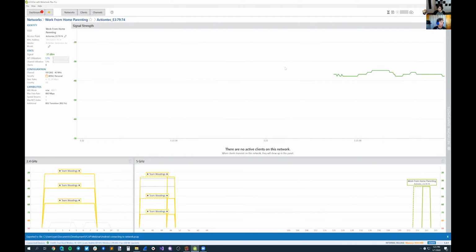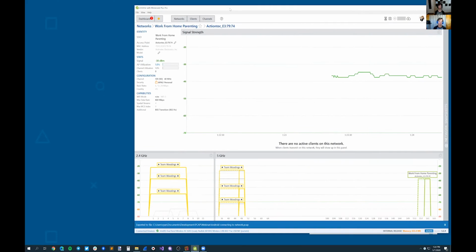Okay, there was one more thing that I wanted to show in inSSIDer before we dive. Actually, I guess there's a couple things going back and forth. Okay, one thing we're going to do here is I'm going to take inSSIDer off of full screen for just a minute because I want to connect my iPhone via AirPlay.